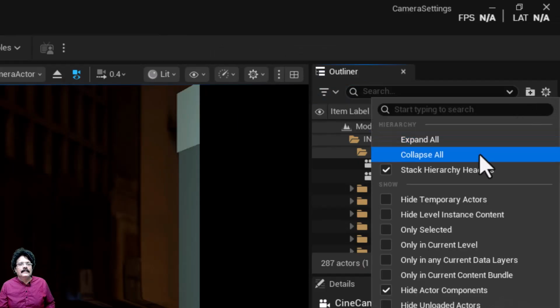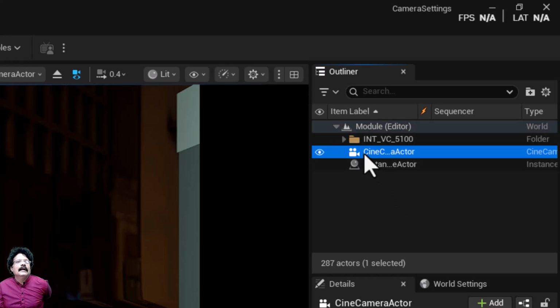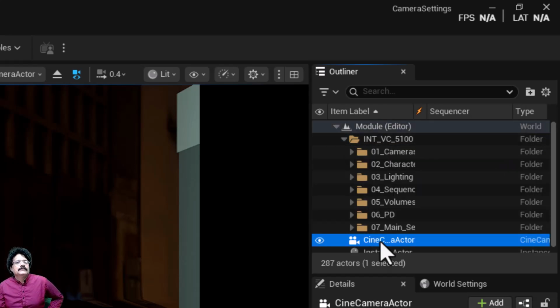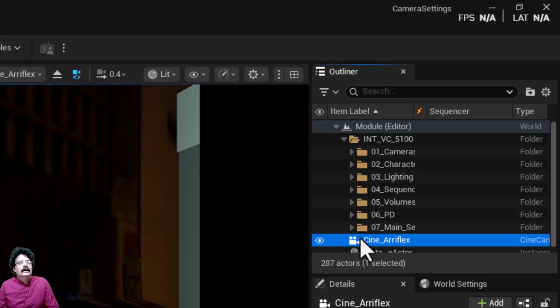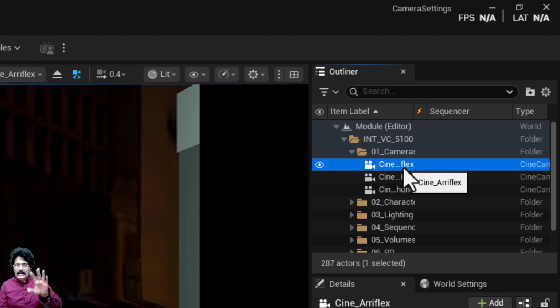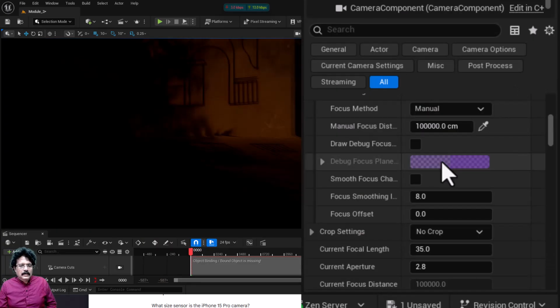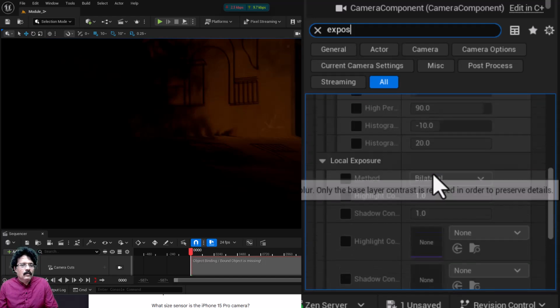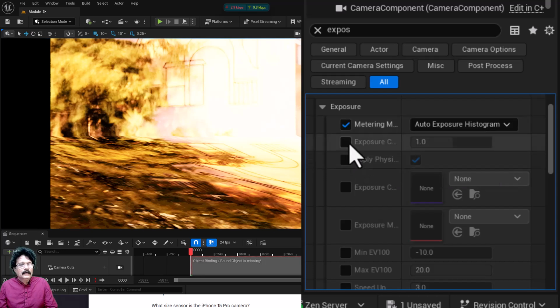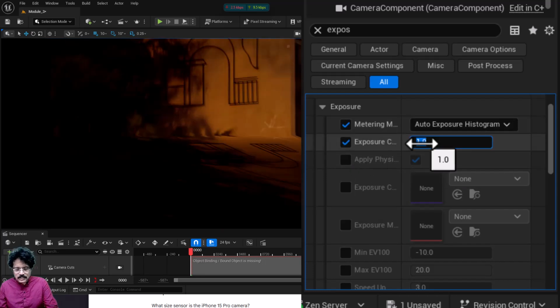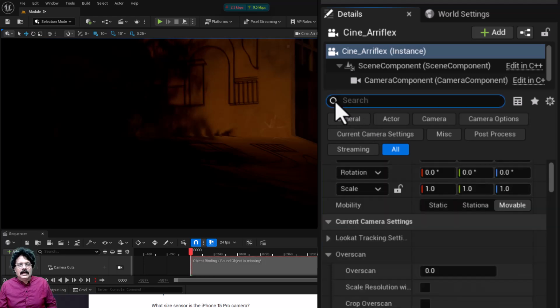I will choose collapse all, open this, select this, open this, select this, press F2, and rename it as cine underscore Ariflex. Press enter. I will drag this and put it into the camera folder. So this is the next camera I have, and in the camera settings, if I search for exposure, you can see that for this camera as well I have to enable auto exposure and set the exposure compensation to 0. I will clear this exposure search now.